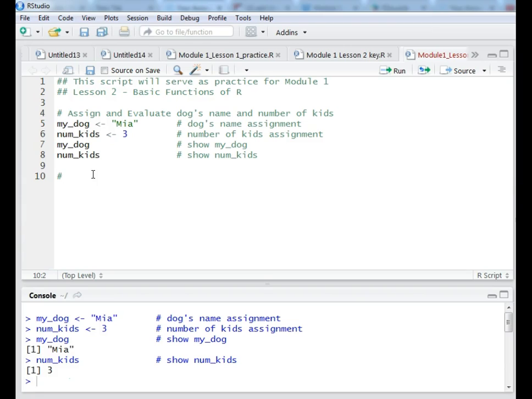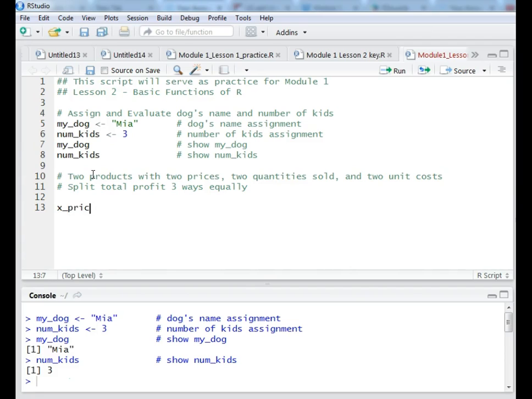So we've got 2 products with 2 prices, 2 quantities sold, and 2 unit costs. We're going to look to split profit, total profit, 3 ways equally. Okay, so we're going to create an object called xprice, and that's going to be assigned a value of 100.